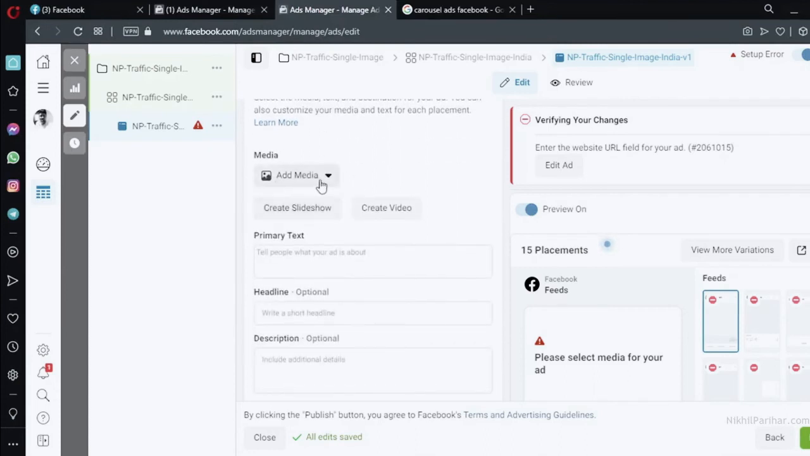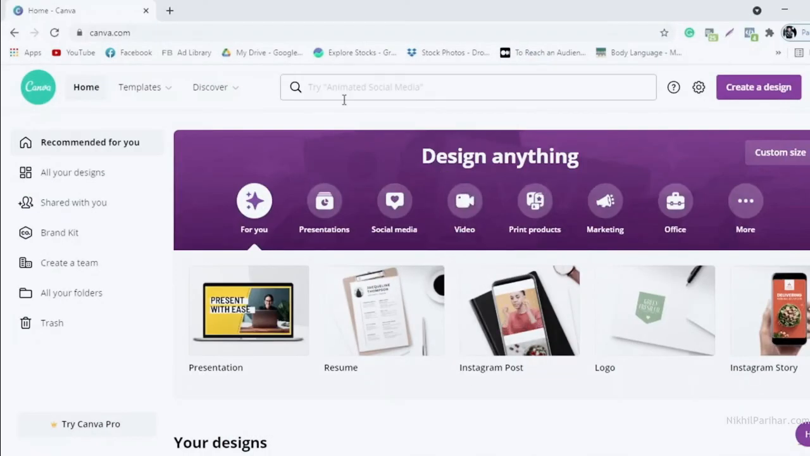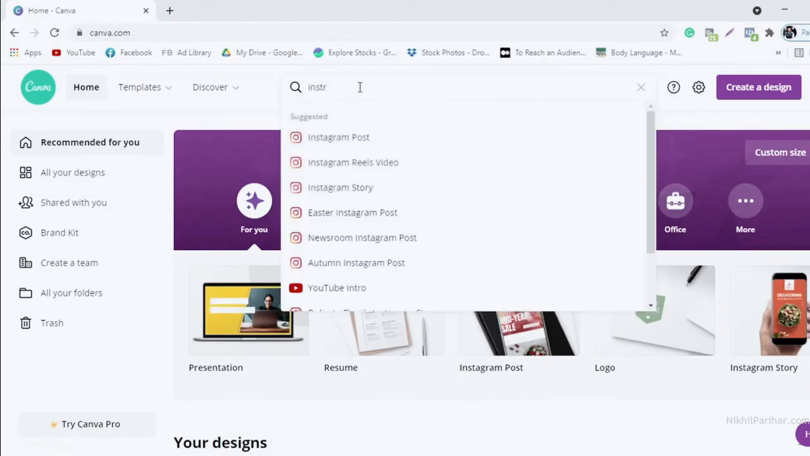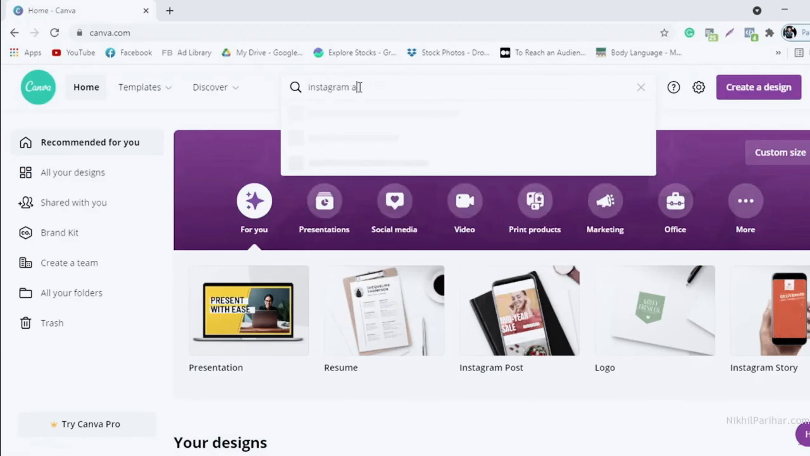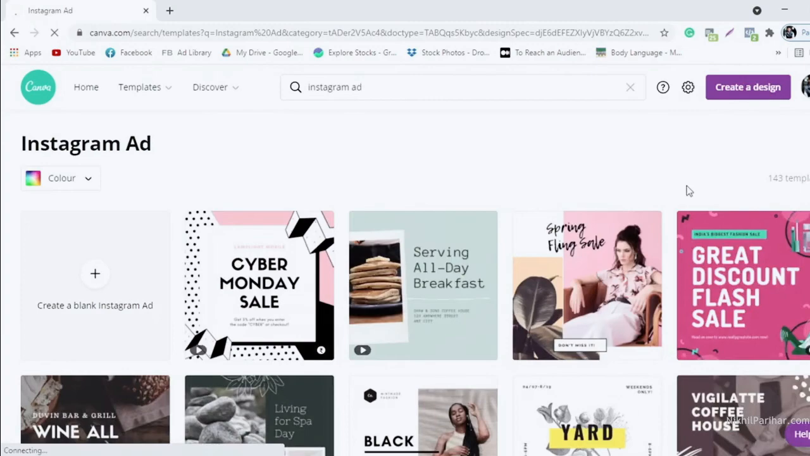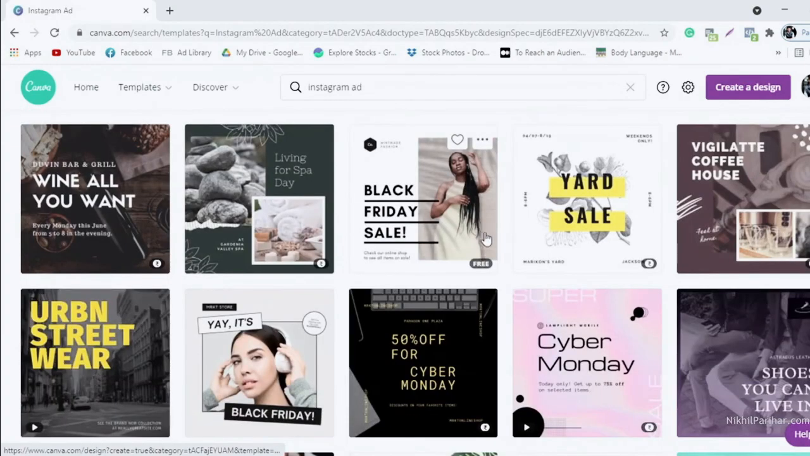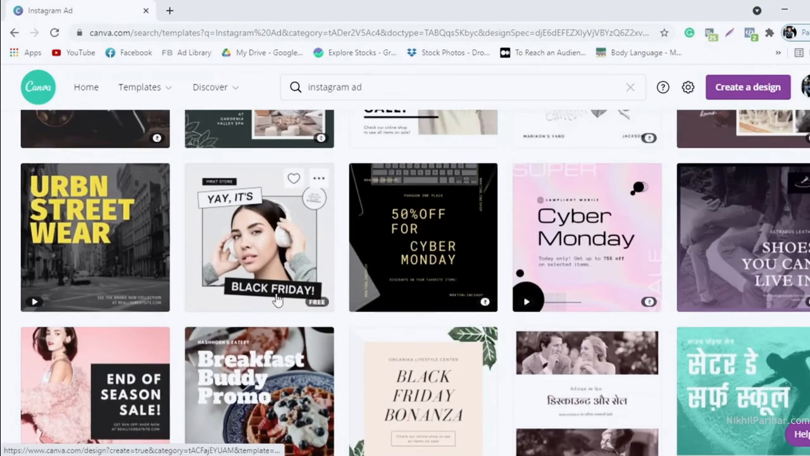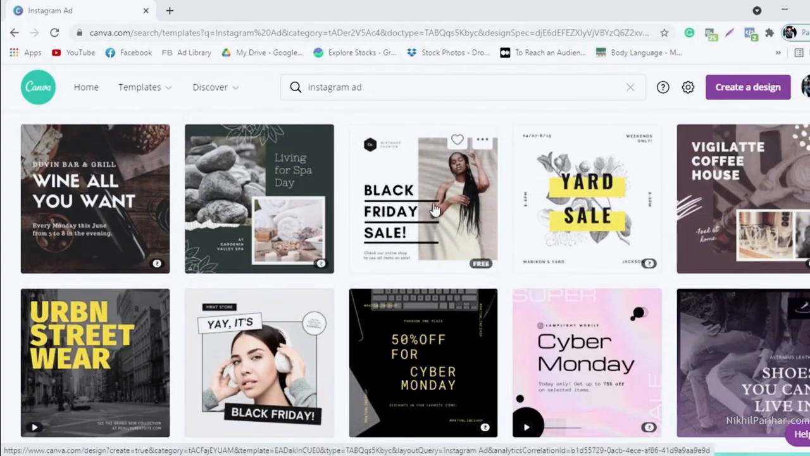And then we will need to upload the image. For that, you need to create the image. To create the ad, we will go to Canva, sign up to Canva. Canva is a wonderful tool to create the ads or social media posts. I'll just need an Instagram ad. Search for Instagram ads, and it is going to give you a few templates here. If you see, these are some of the templates. Choose one of the templates which you want, like for example, let's say, but that's a paid one. You want to go with a free one, so I'll just go with this one for now.